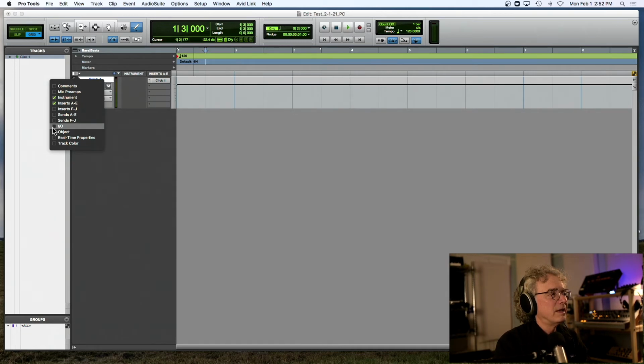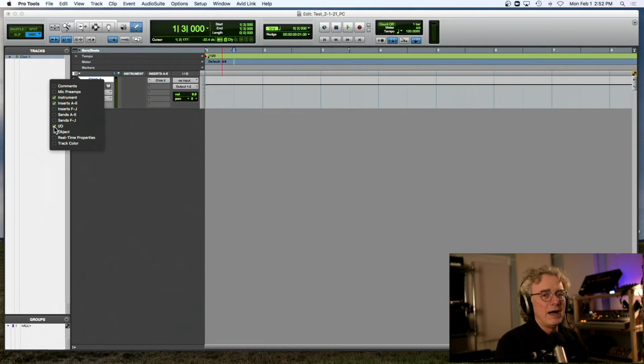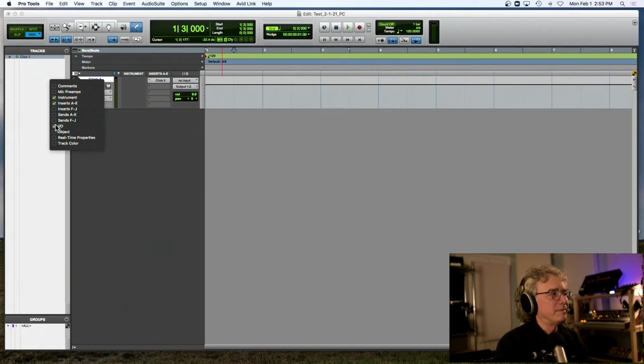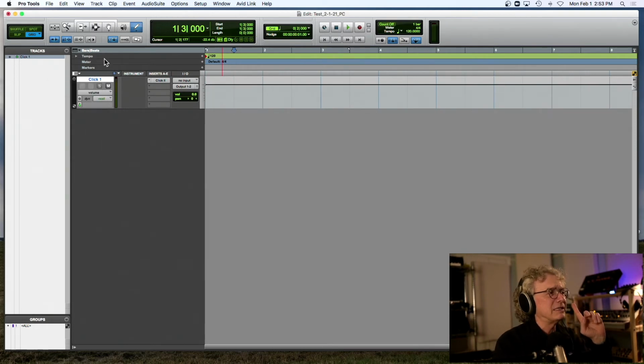inserts, and we don't need to see I/O right now unless you're working on a larger computer. Then you can put I/O. But you don't need to see I/O for right now. Now, let's leave it on. Let's leave it on. There might be benefits to that. Okay.